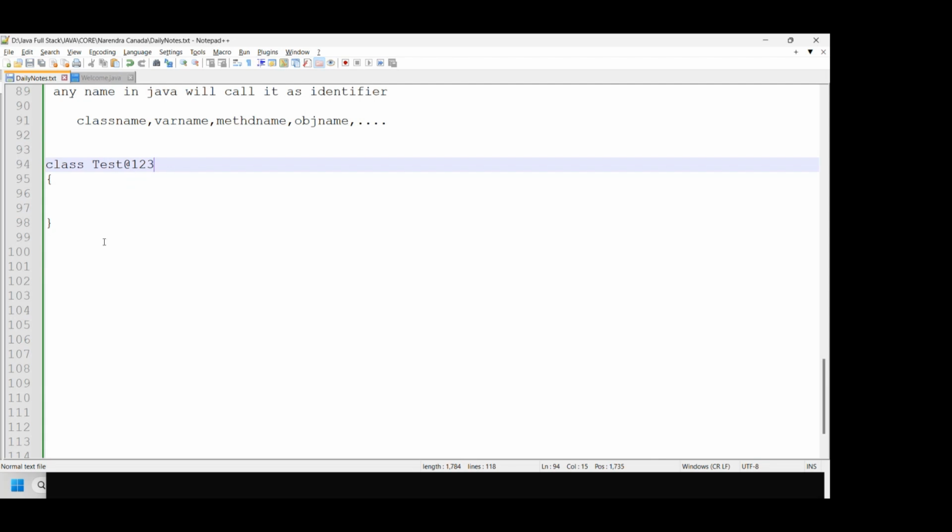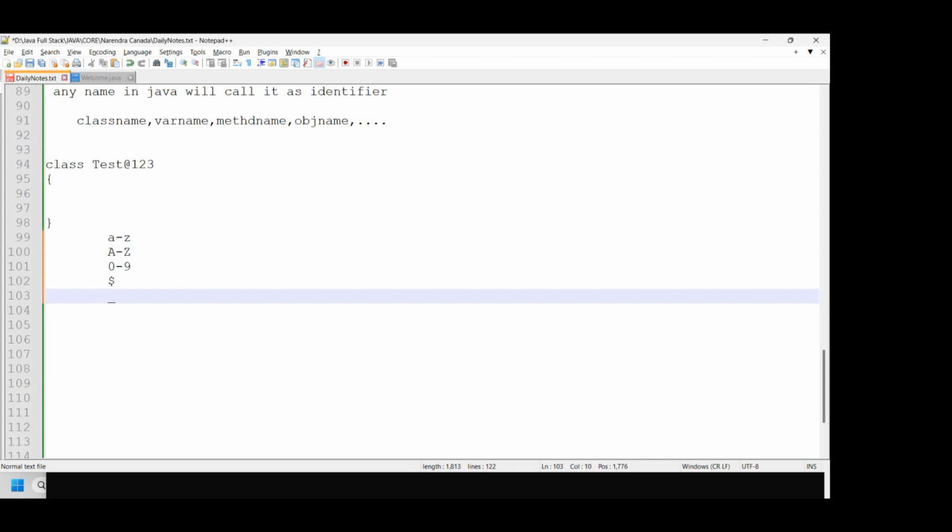What are the rules for identifiers? What are the allowed characters in an identifier? It can be a class name, method name, interface name, object name, anything which we are going to use. The allowed characters are small a to z, capital A to Z, 0 to 9, and the only special symbols allowed are the dollar symbol and underscore. If you take any extra character other than these, it will give a compile time error, meaning at the time of compilation it will give you an error.